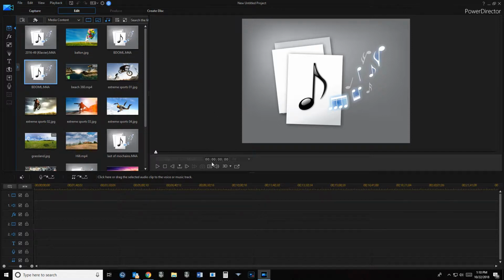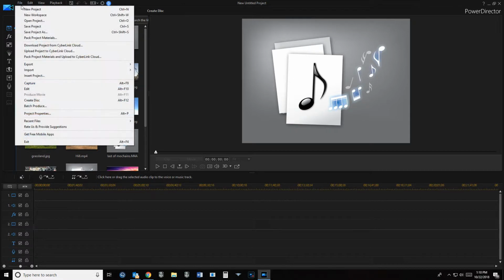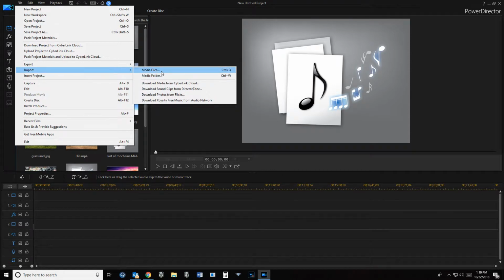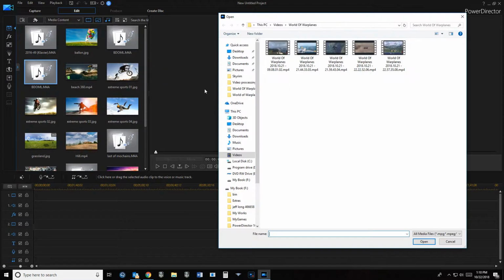What you want to do next is, if you just want to do basic video editing, you can go here to File, you can go to Import, go to Media Files, and you notice these are the working files I talked about. You can pull something down.